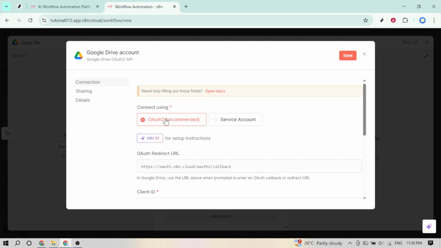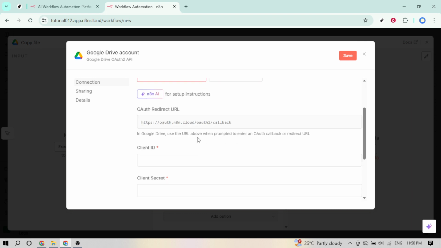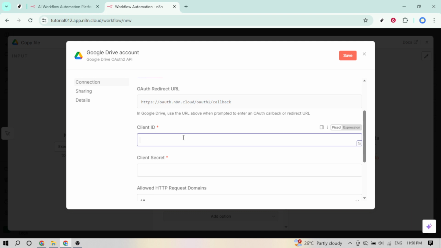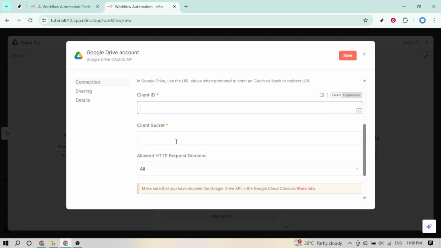Now enter your client ID followed by your client secret. These come from the Google Cloud Console, where you create an OAuth client for your project. If you already have them, paste them in carefully. As a tip, make sure the redirect URL shown in n8n is added to the authorized redirect URIs in your Google OAuth credentials. This is essential for the sign-in flow to succeed. Also, keep these values secure and never share them publicly.